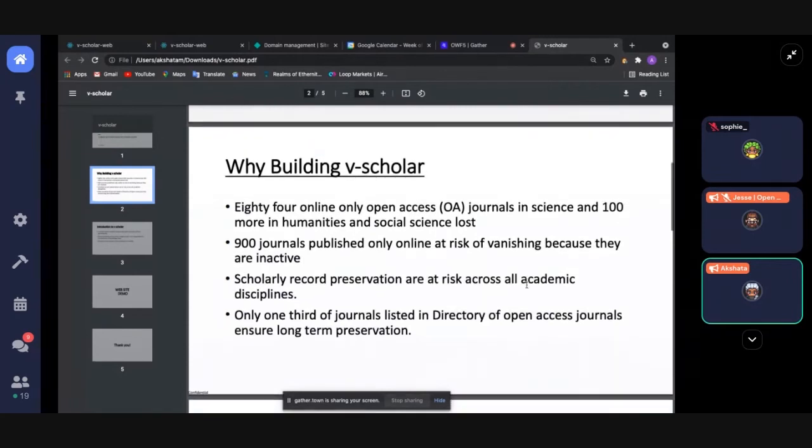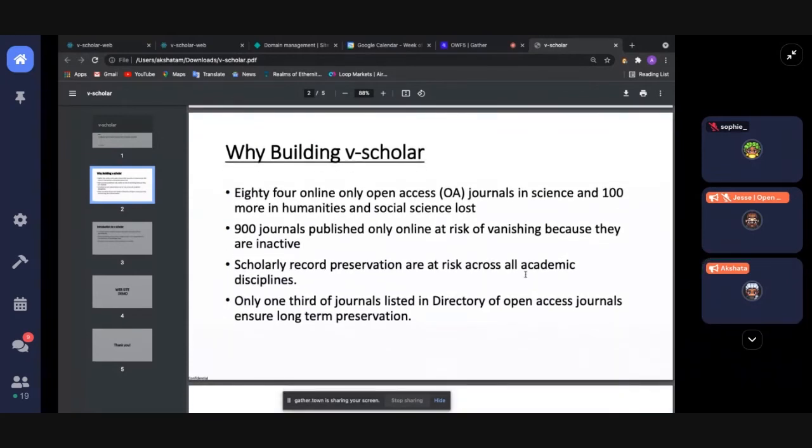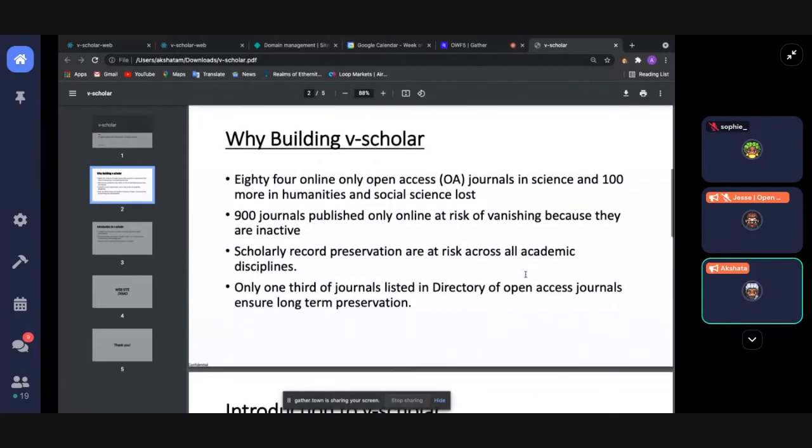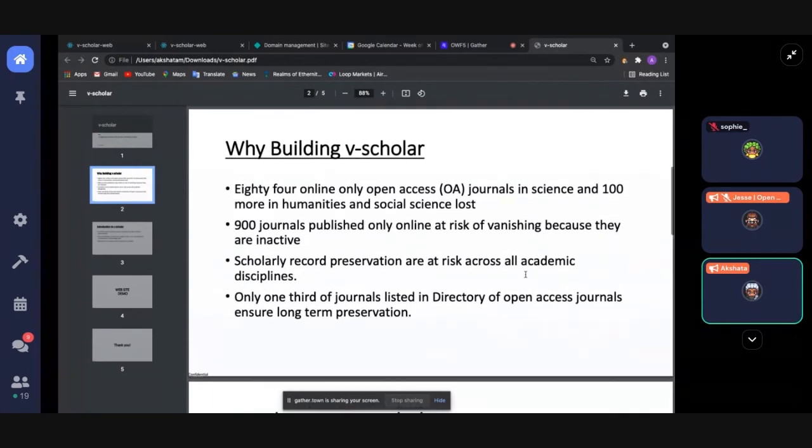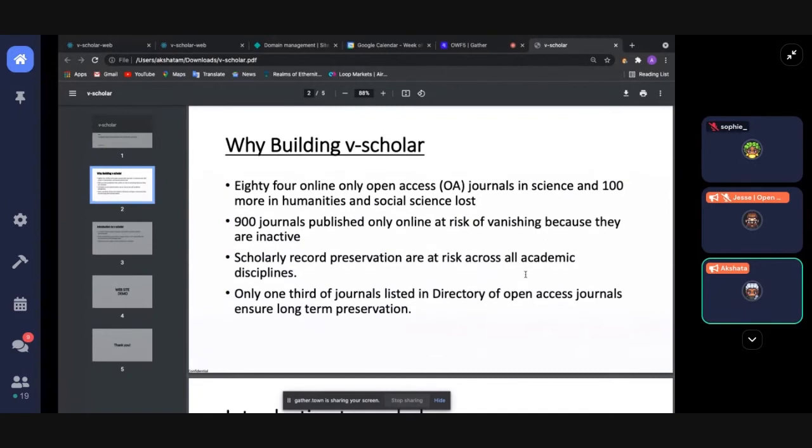And in the directory of open access journals, only one third of them ensure long-term preservation of research articles. One of the major reasons for this is that there is very little consensus on who is responsible for storing these articles, whether it's publishers, authors, or universities. It also imposes a lot of monetary pressure on them to preserve this, which is one of the reasons that more and more papers are getting lost.